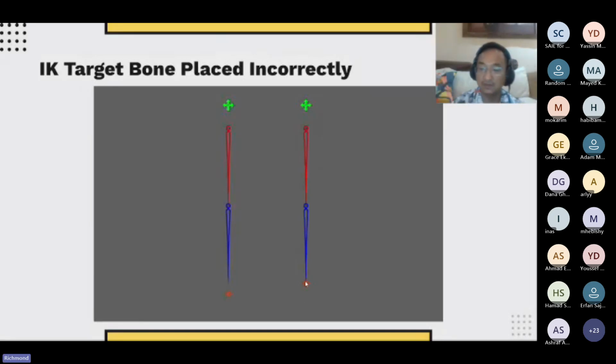It's a super easy fix. I think in the latest versions of Spine, they automatically do this for you. It used to be that it would ask you where you wanted to place it. Now it just automatically places it there. So this is much less of an issue today.